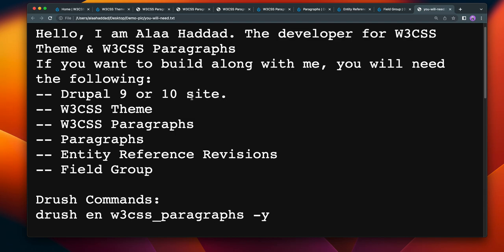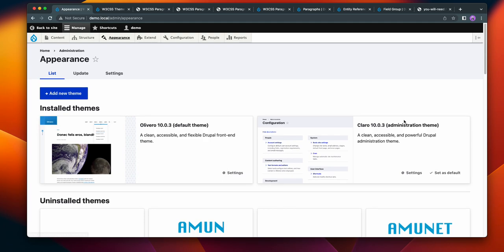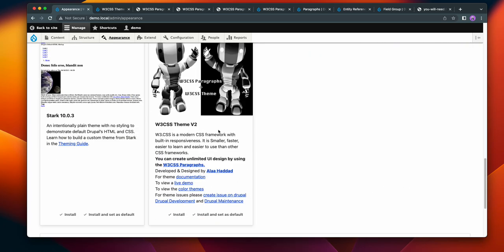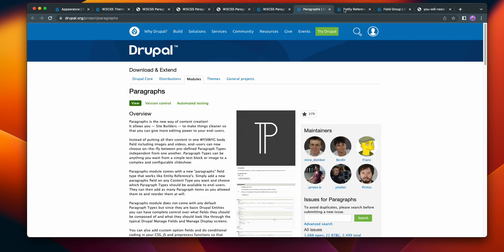A Drupal 9 or 10 site installed, the W3CSS Theme, the W3CSS Paragraphs module, the Paragraphs module, the Entity Reference Revisions module, and the Field Group modules. I have a local Drupal site installed with some dummy content. I don't have any customization, all default. These are the two default themes. I downloaded the W3CSS theme and all the required modules on my local.